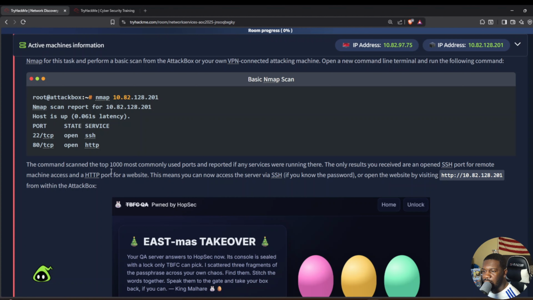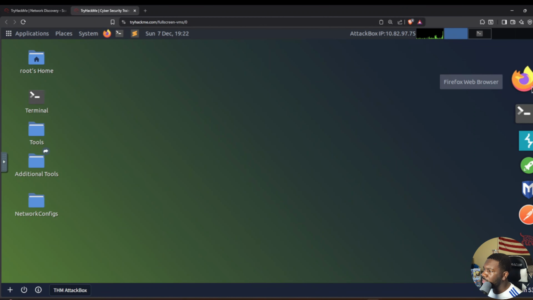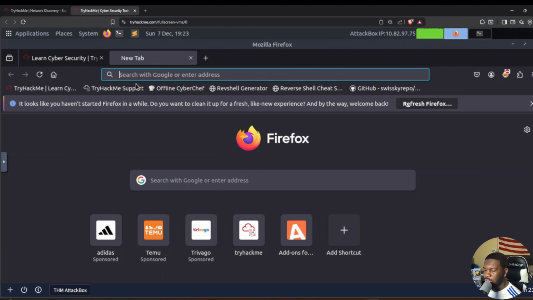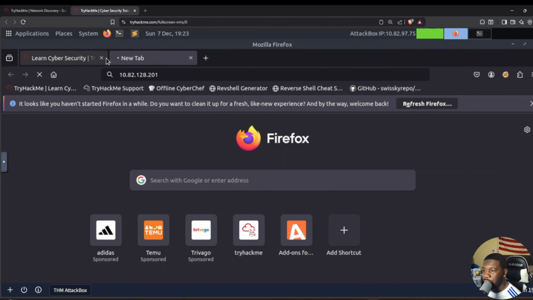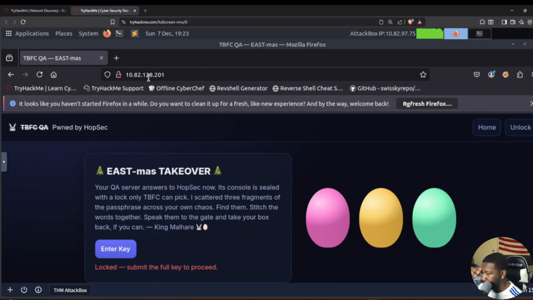The command scanned the top 1,000 most commonly used ports and reported if any services were running there. The only results you received are an open SSH port for remote machine access and an HTTP port for a website. This means you can now access the server via SSH if you know the password, or open the website by visiting the IP address from within the attack box. So let's open up Firefox and then go to our website to see what's going on. So Firefox is opened. Let's go to our site. So let's browse to our IP address.